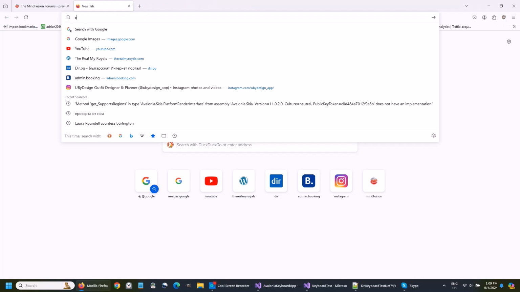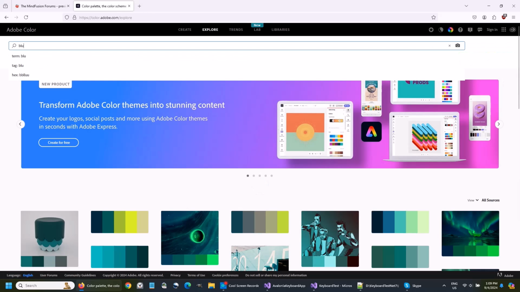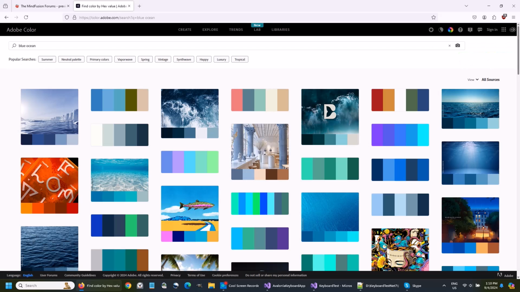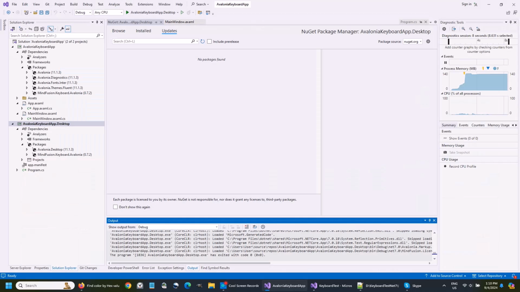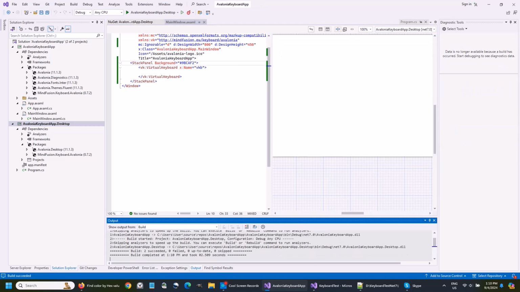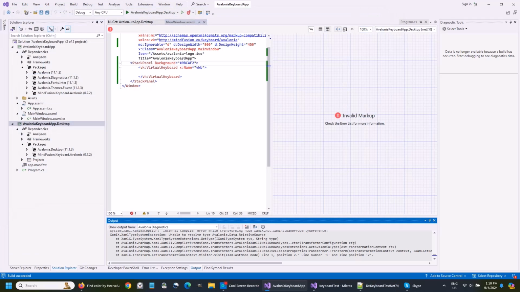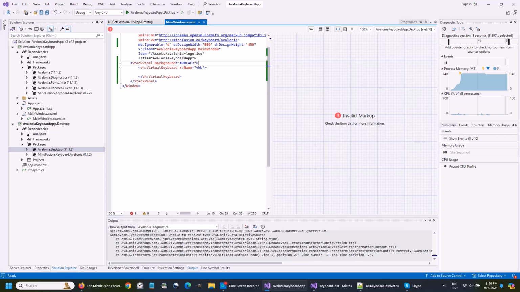Let's pick some lovely colors for our app. A good place to choose are the color schemes from Adobe. We run the application to check if everything is okay. It is, despite the reported errors in parsing the XAML.